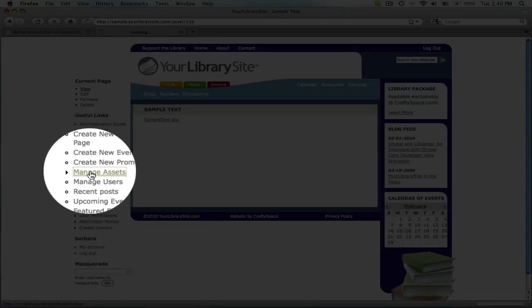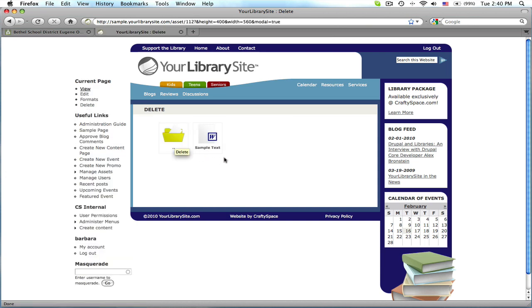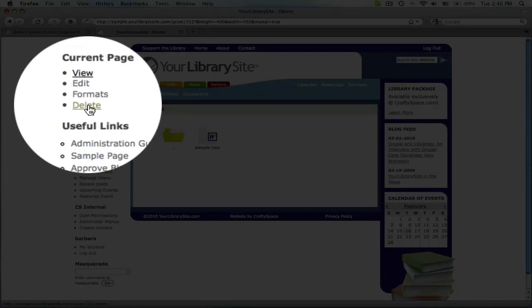When we go back to Manage Assets homepage, you'll see that I've moved all these extraneous images and documents off this main page, and I've placed them into the various folders, including the delete folder. If I click on that, I'll see sample text is there. When this delete folder gets filled with about 20 or so images, and I've given my colleagues a chance to raise their hand and say, no, really, they need that, I can delete the entire folder at once by clicking on Delete.